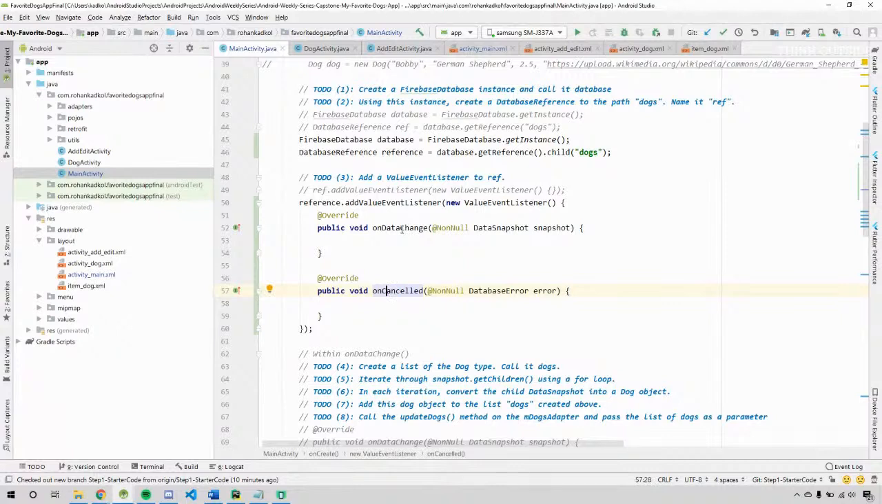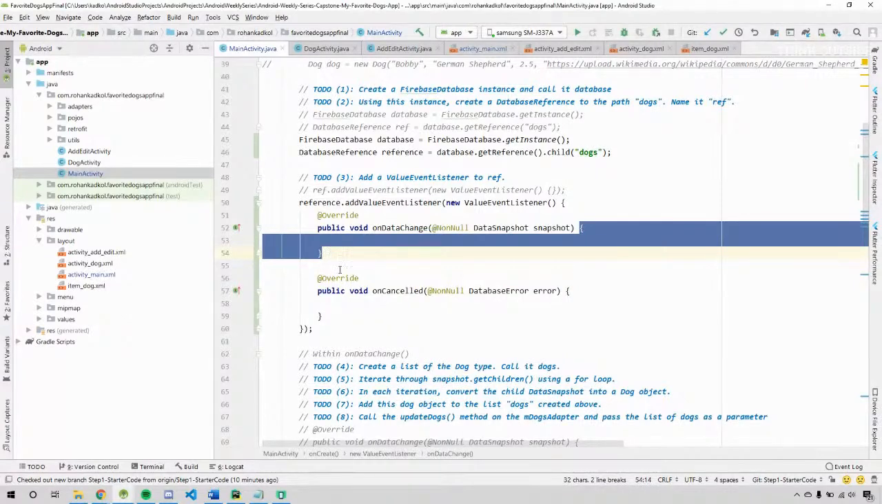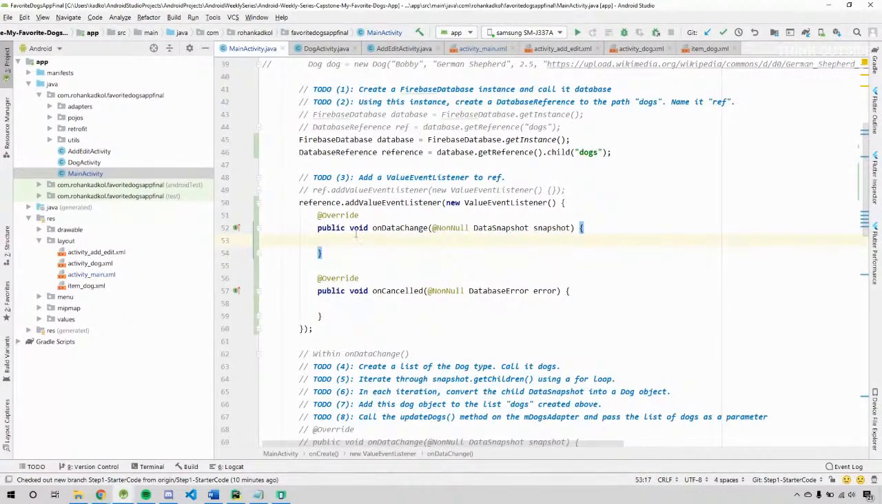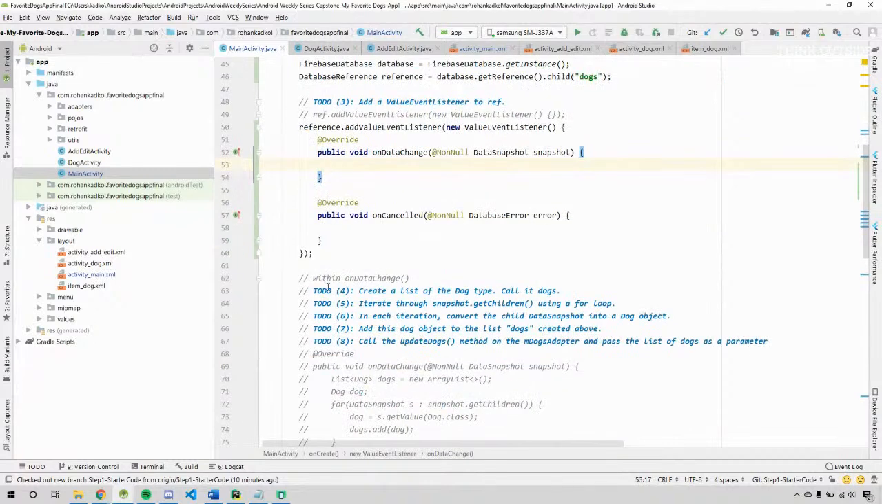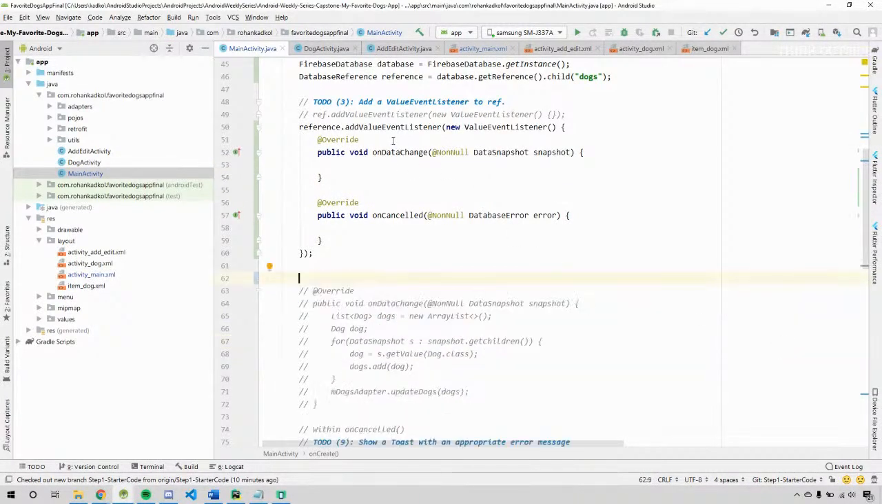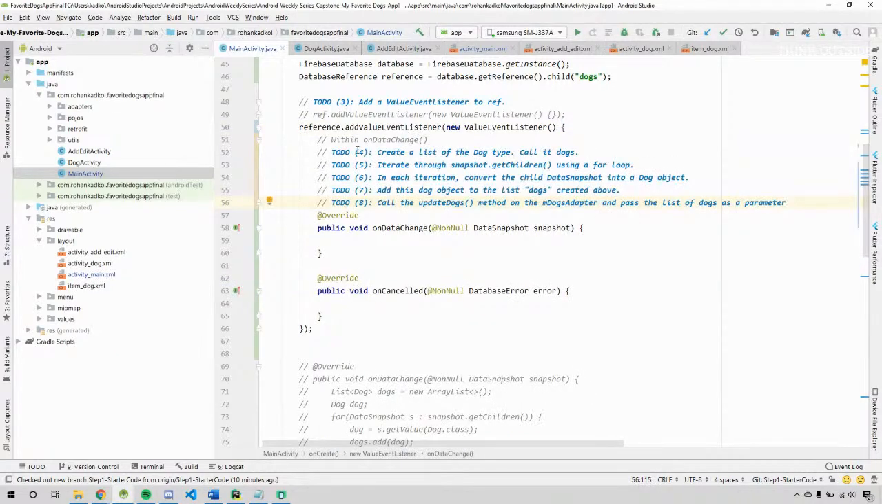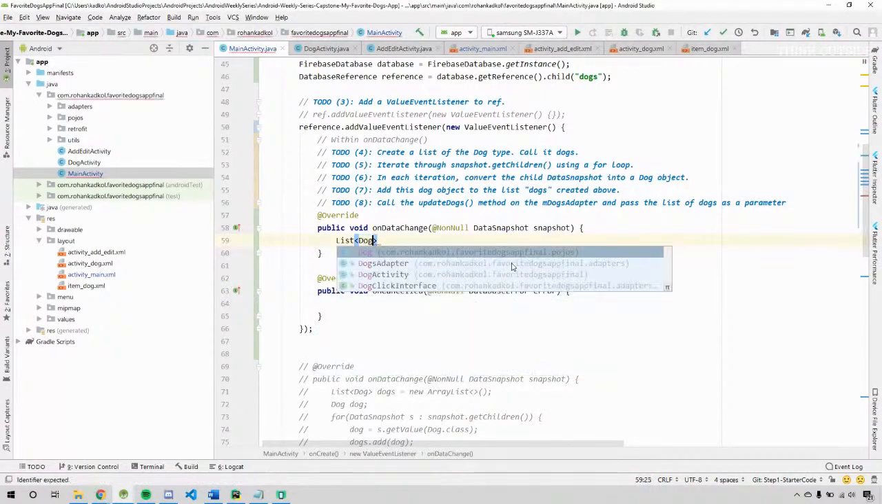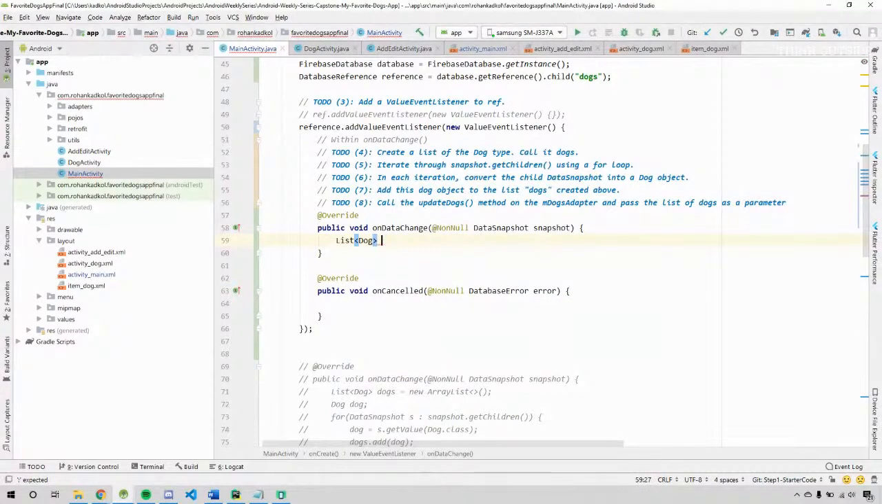So basically, whenever the data has changed, everything that's within this method will be run. So all that we need to do is write some code here. Let me Control X, let me paste it here. So these are the to-dos that we need to implement in on data change. To do: create a list of dogs. Dog is a model that we have, but let me create this list and call it dogs.